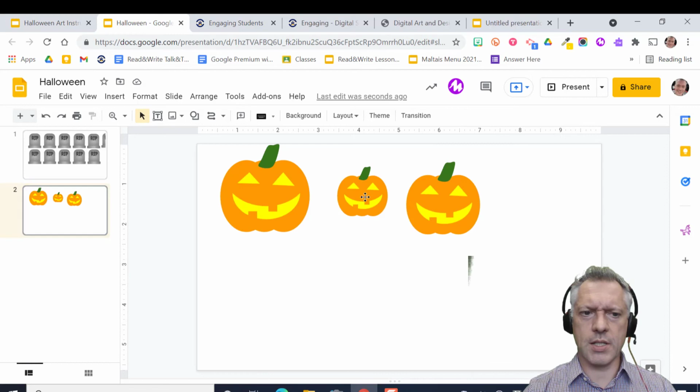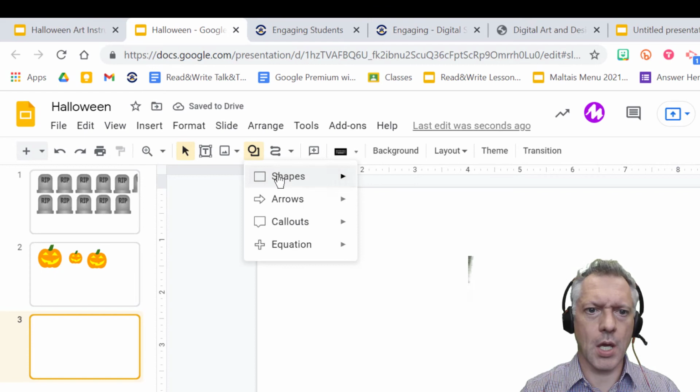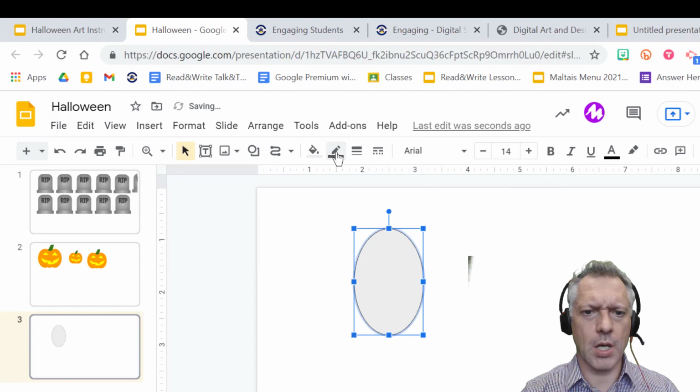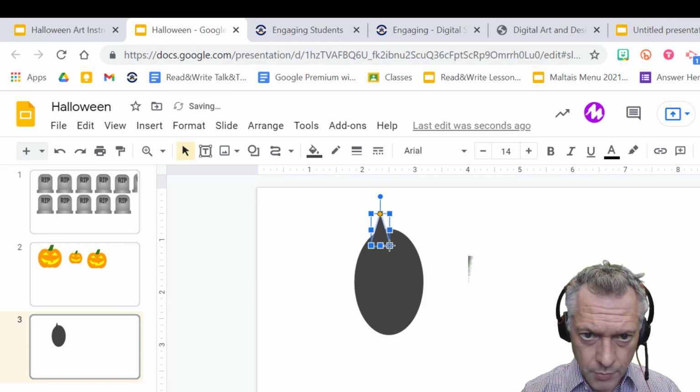Let's see, I'll do one more, let's make a bat. I'm going to click the shapes, grab an oval. I don't need a border. But I do need some color. Oh yeah. I'm going to keep it selected and grab my triangles. Stretch them out. Control Shift Drag.